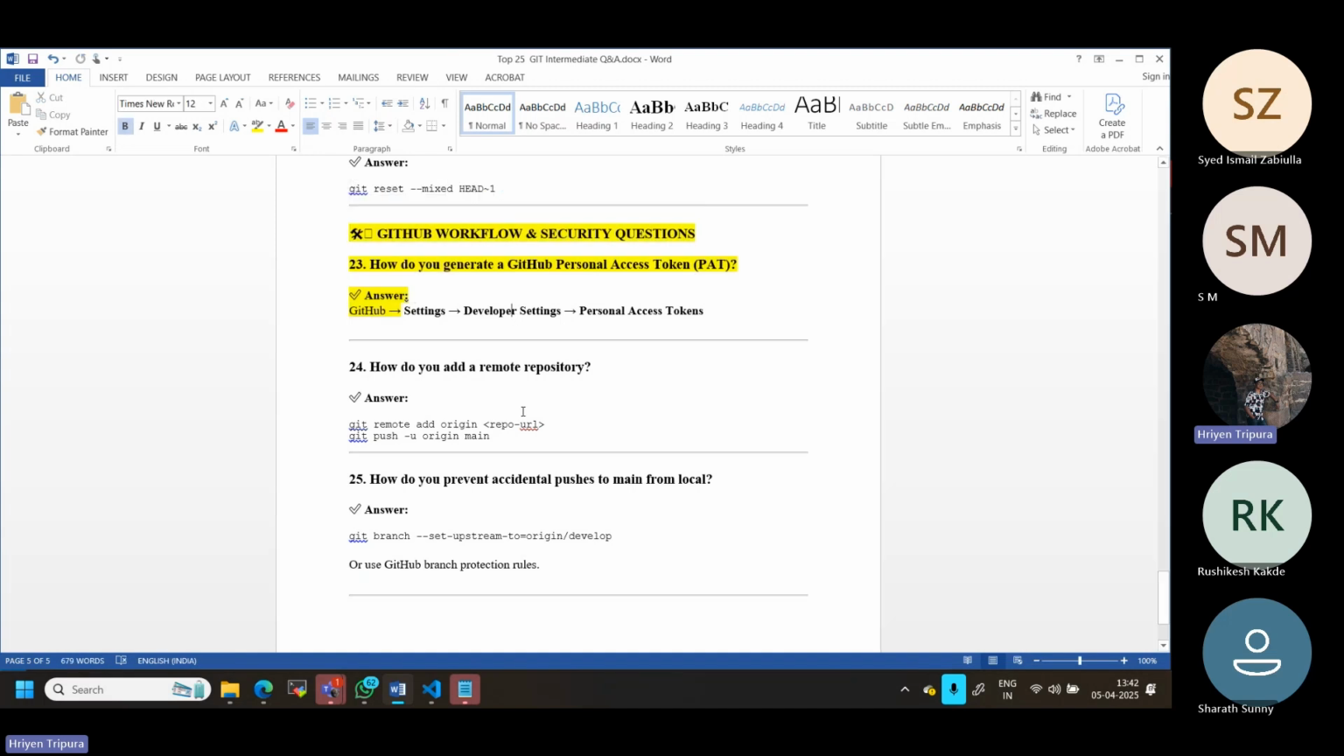Let's do that later. And next we have, how do you add a remote repository? If you want to add a remote repository, instead of cloning, if you have a remote, we can use git remote add origin and mention the URL of the repository. Then if I want to push it also, I can use git push dash u, which is upstream, again origin and the particular branch. Okay, and we have it. How do you prevent accidental push to main from local?